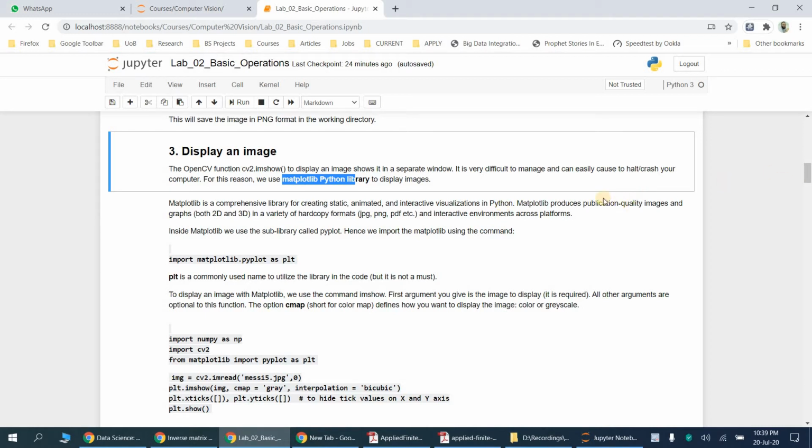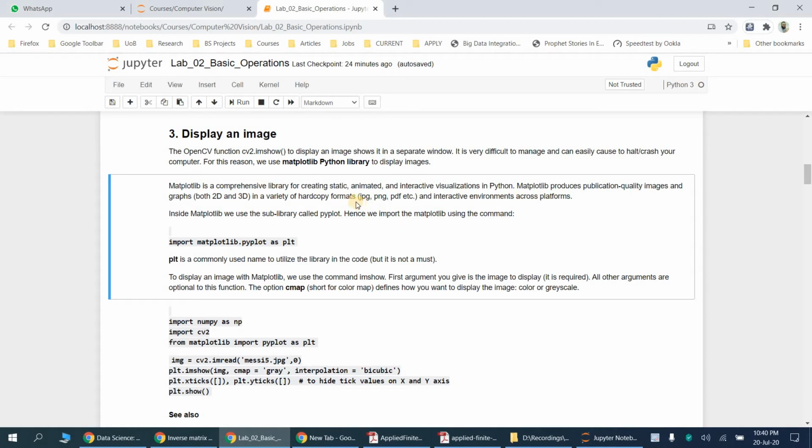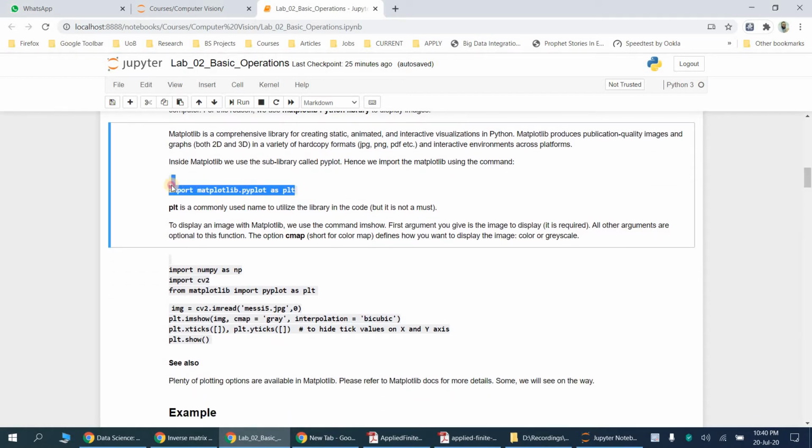They can create high quality or publication quality images, but they can also create graphs, both simple two-dimensional graphs and also 3D graphs. They can print the images and they can also save them, just like imwrite. They can save them in different formats like JPG, PNG or PDF. Inside Matplotlib, we will be using a sub-library, as I explained earlier, called pyplot. Okay, this is the way we import the Matplotlib command.